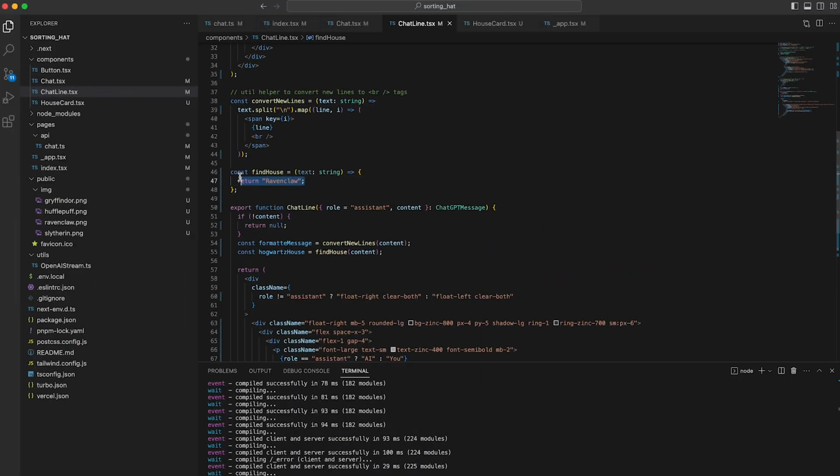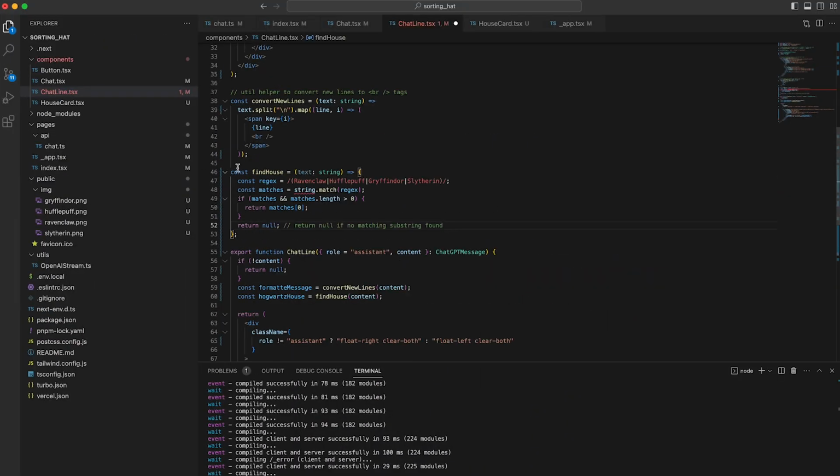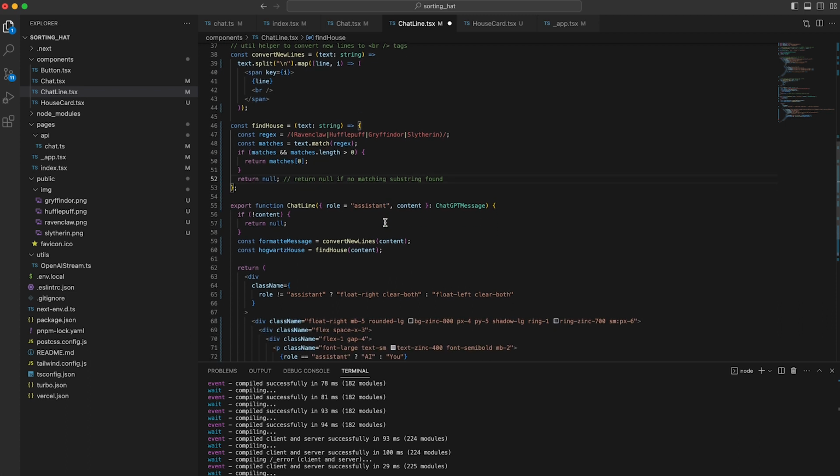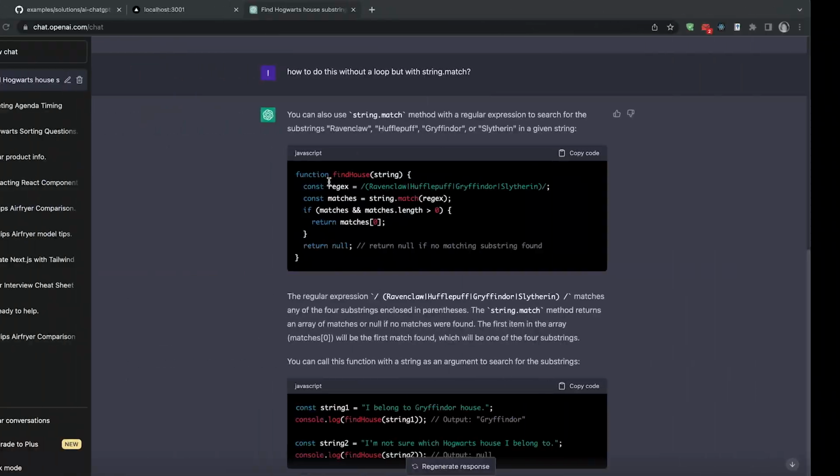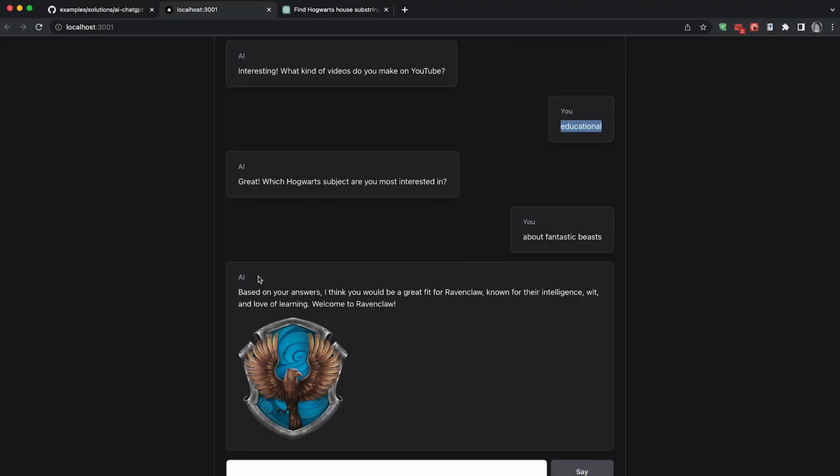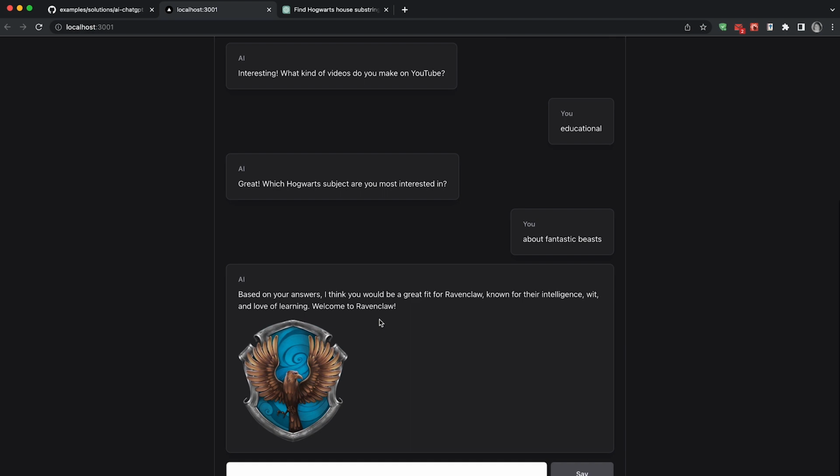So instead of returning Ravenclaw, we are now using regex, and of course we don't have string, but we have text here, and we are searching for one of those. It is finding one of these substrings and putting it in an array, and we are returning just the first item of the array, or if we don't find anything, then we return null. So let's see how it will work now. Let's go to localhost, and now we have our image only when Ravenclaw is mentioned.